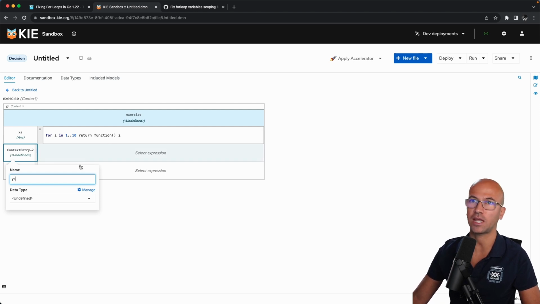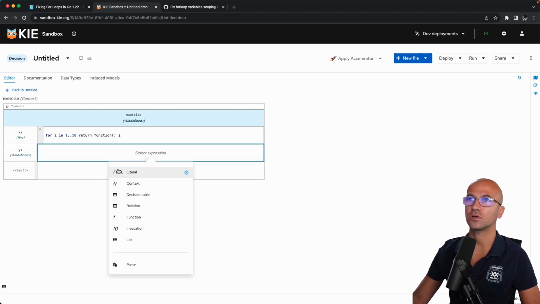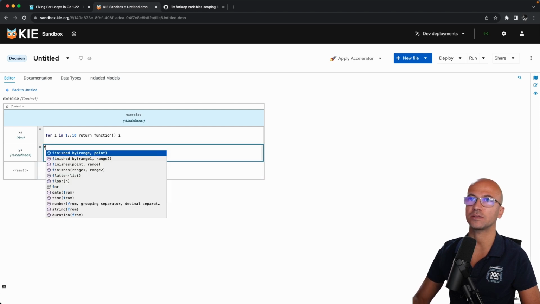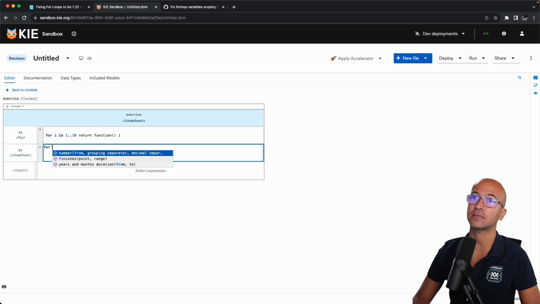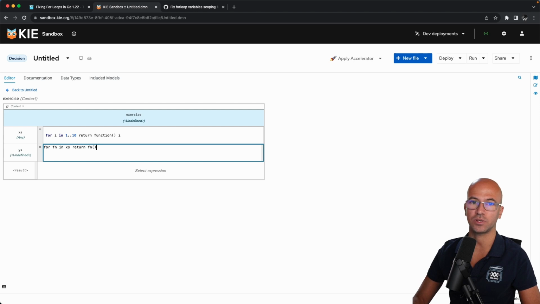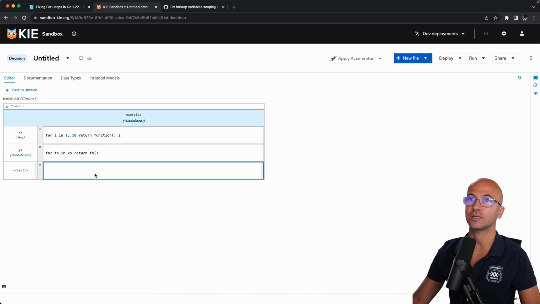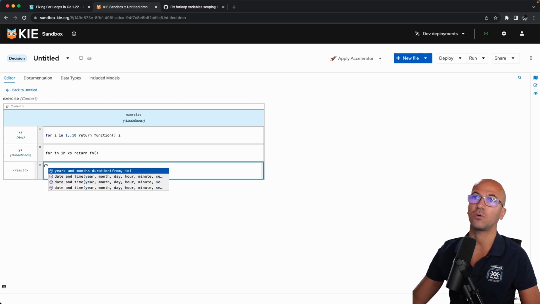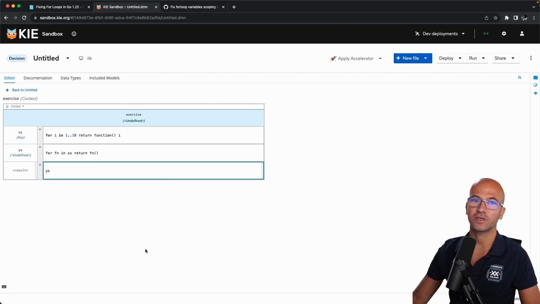So 1 to 10. So for YS, we've learned that what we will need to do is iterate on those ones. So for fn in XS, we have the function and we are just going to invoke or evaluate it. Then finally, what we want as the result in this case is only YS. So here we would expect a list of numbers 1 to 10. This is a very simple exercise on the mechanics of FEEL.